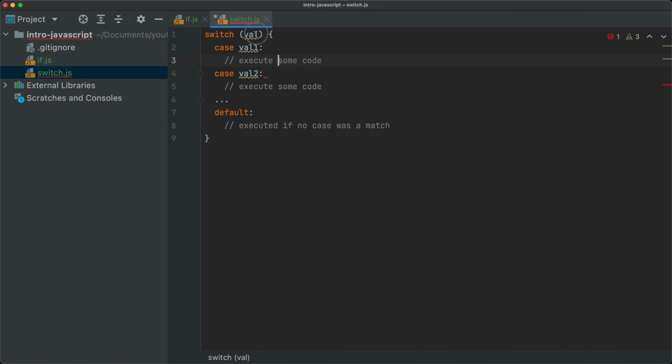So we are going to switch a certain value, let's say a number or a string, for example, and we are going to check, okay, if the number is 0, then execute something. If the number is 1, execute something else, and so on and so on. If the number is none of the above, execute the default case. If there is no default case, the switch statement will just do nothing, right?